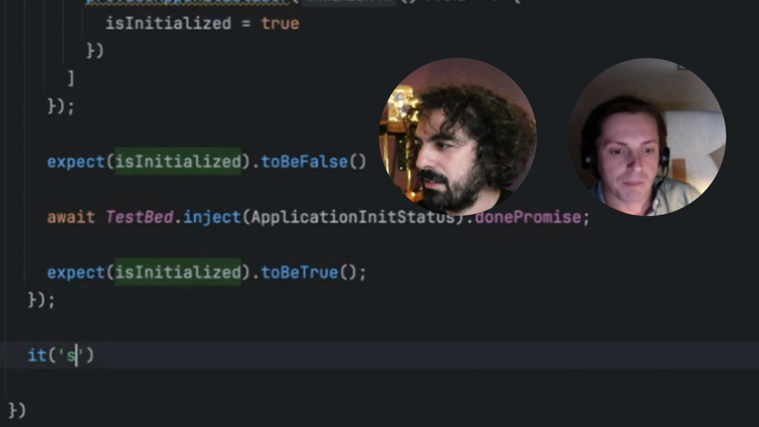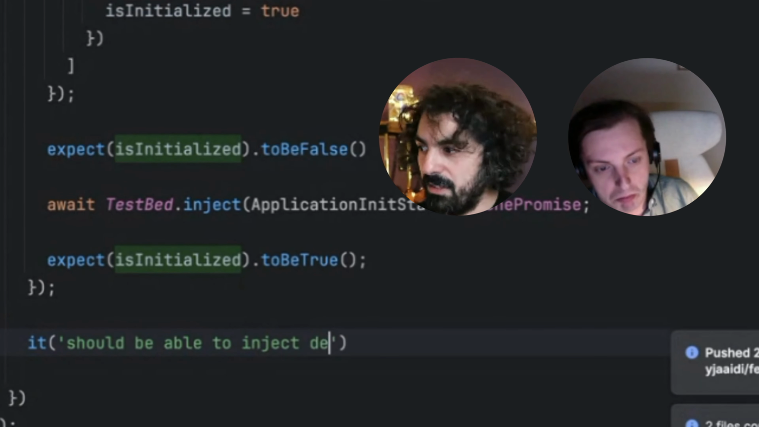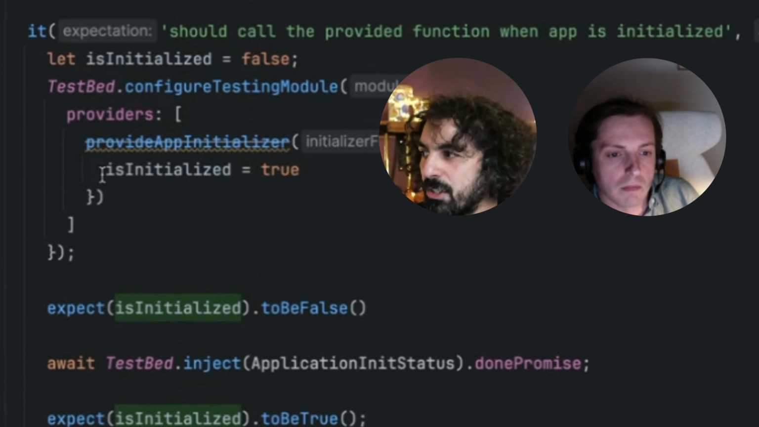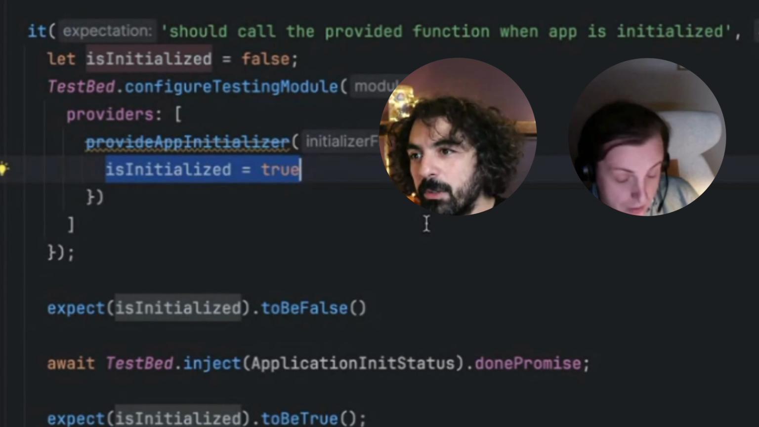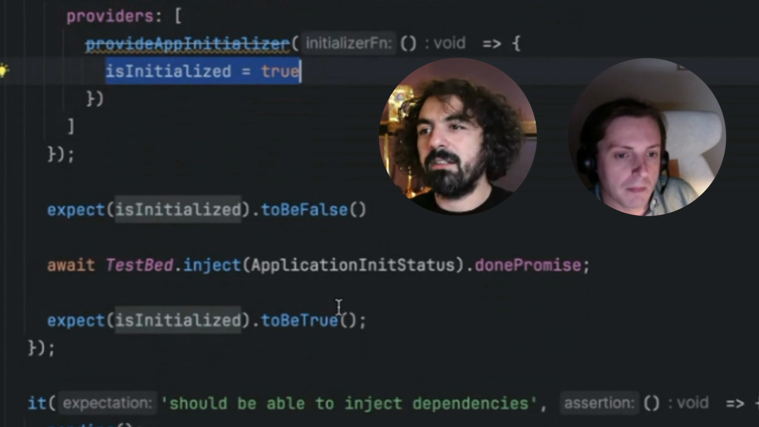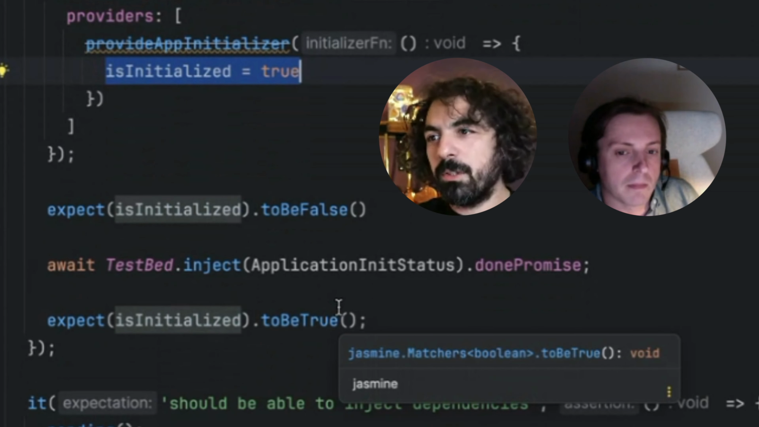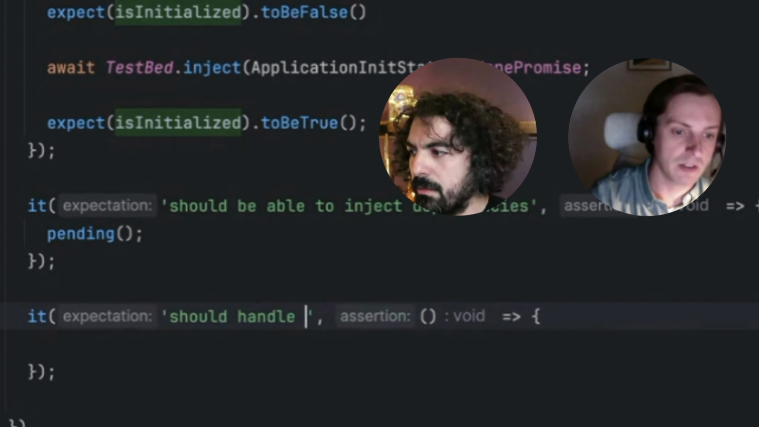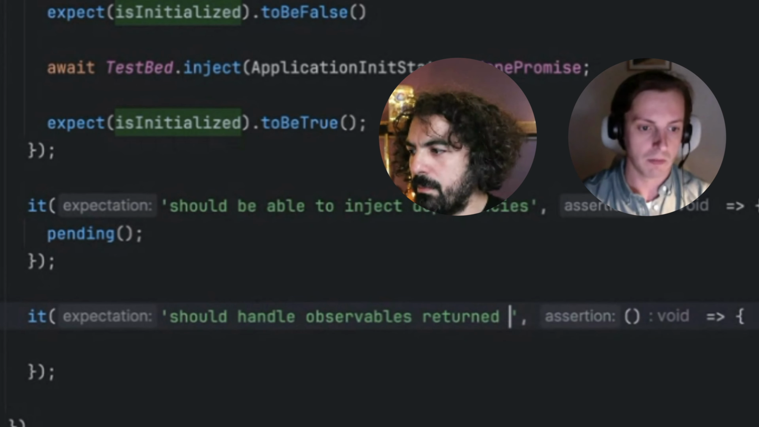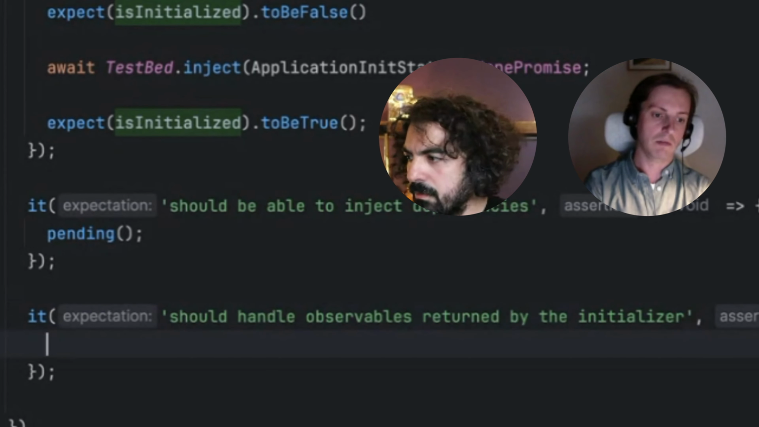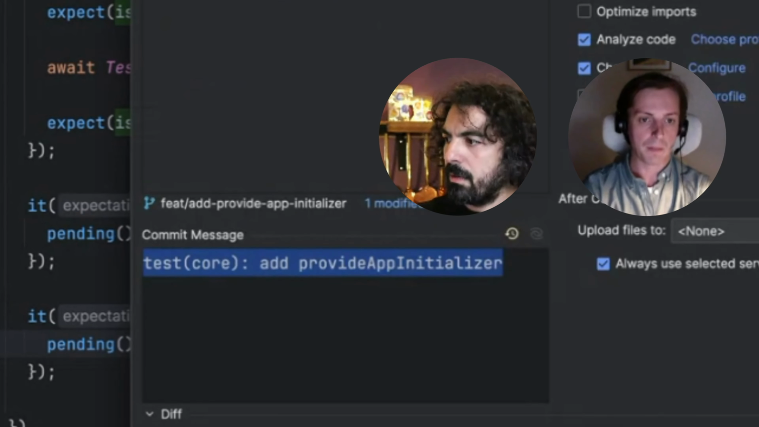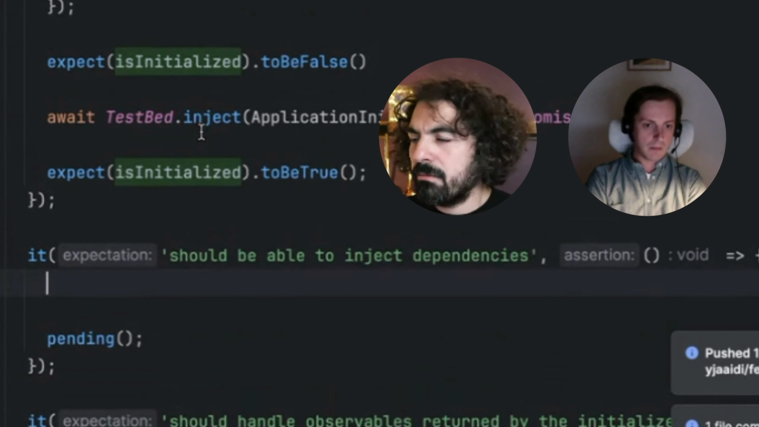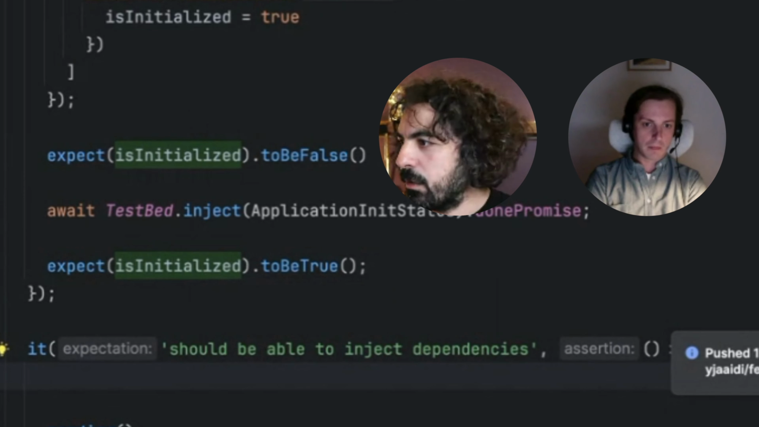that it should be able to inject dependencies. Exactly. Then there's also another thing here: the function could return a promise or an observable. An observable, yes. And we have to make sure that the promise is awaited and the observable is subscribed to. So we can add another test here: should handle observables returned by the function initializer. Perfect. Right now, let's just duplicate everything. Exactly. And later we'll factorize. We'll figure out a way to make this better.